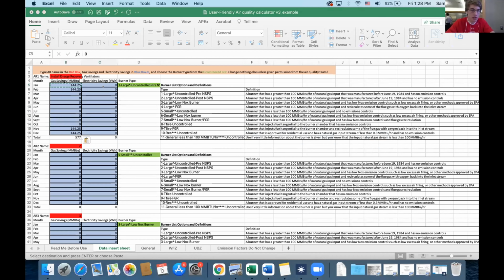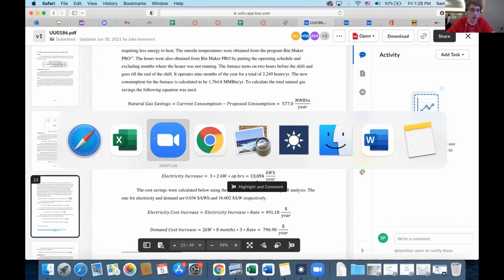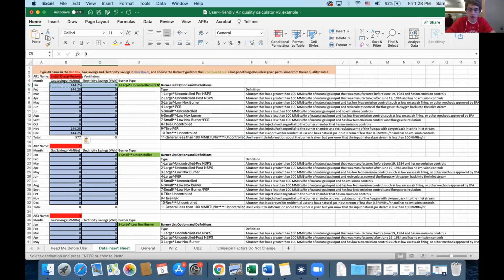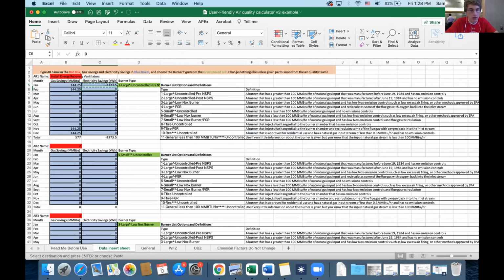And then the electricity savings, we can see here, it's going to be an increase. So it's negative 13,494 kilowatt hours. So we're going to come here, negative 13,494 kilowatt hours divided amongst the 4 months. And we'll put that in the other cells. All right. So now we can see that these numbers, the totals, come out to what we expect them to be. That's a good check, just to make sure we've done it right.